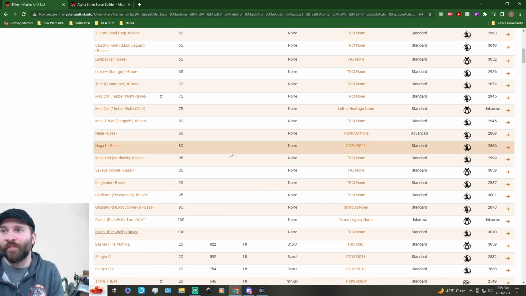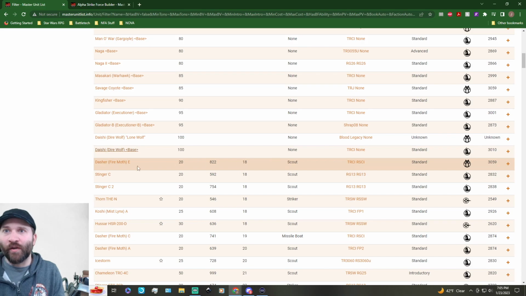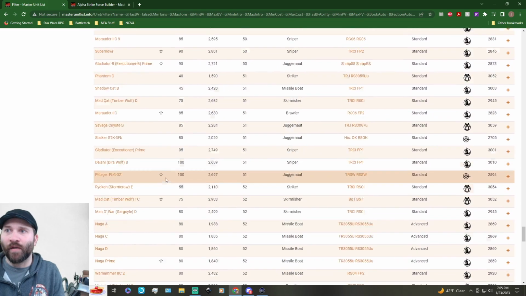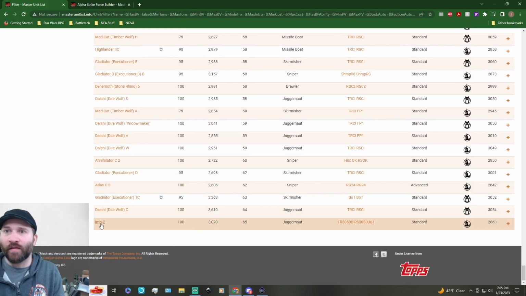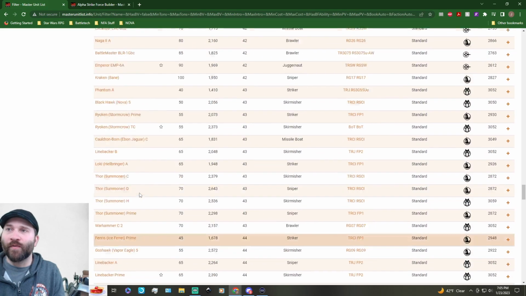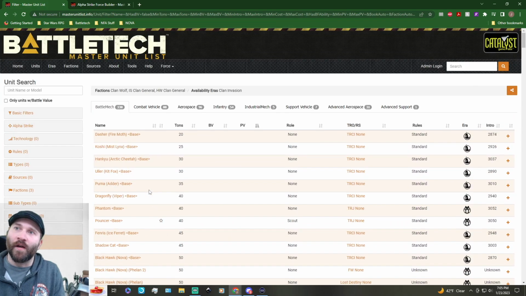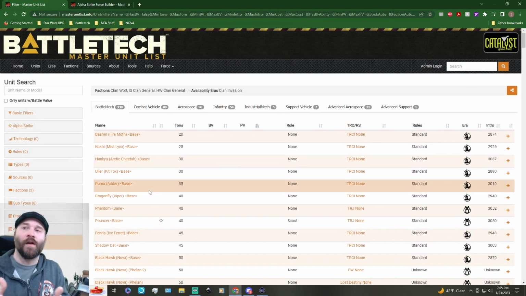There might be a way to filter it. I haven't figured that out. But here we go. Starting at the lowest point mech that you have access to, all the way up to the highest point mech, which is way here at the bottom, an Imp at 65 points. So that's going to help you with your list building, because if you're trying to plug and play a unit, this is going to be a way for you to find a specific point total or a range. I do ranges and then I adjust up or down with my skills.